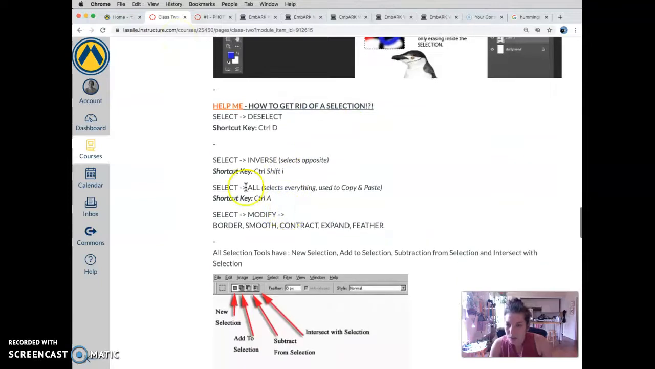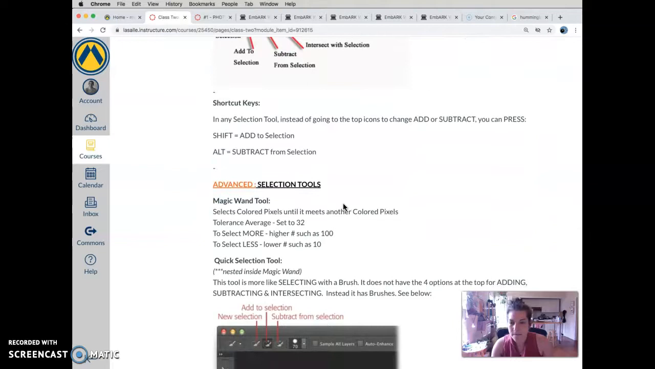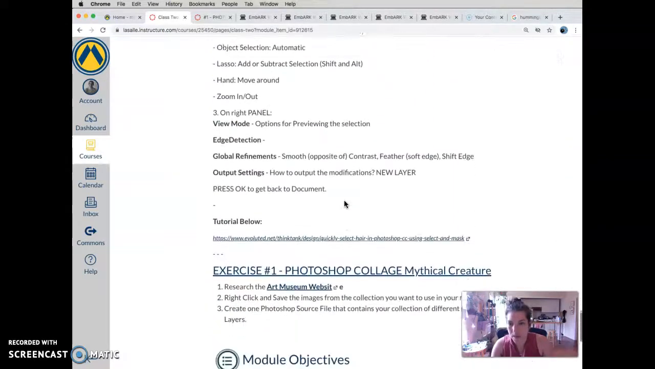Alright, so just please read this and follow along in Photoshop with it. You need to know select inverse, select all, and select modify. I'll talk about those a little more later. But please read this and follow along in Photoshop.